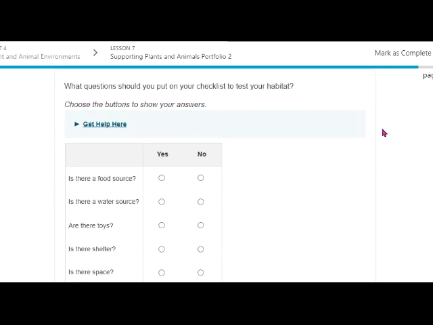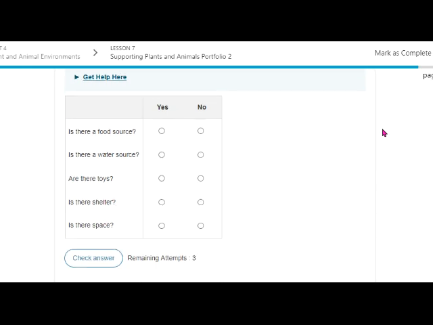All right, here are some questions that you can put on a checklist to test your habitat. Is there a food source? Is there a water source? Are there toys? Is there shelter? Is there space?